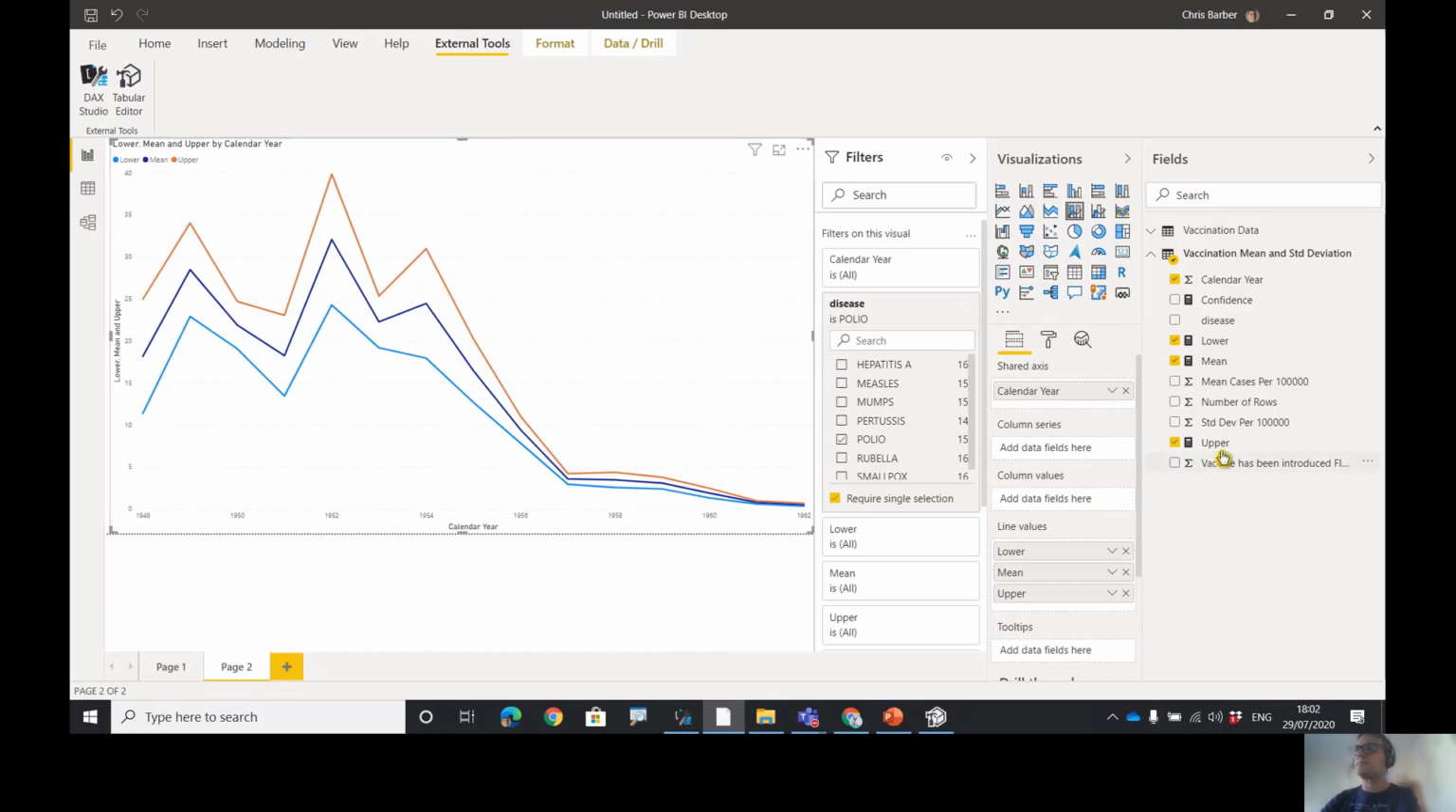The first thing we'll do before we do that, however, is I'm going to drop this vaccine has been introduced flag into our column values. And this is the first instance we've shown today of creating what's known as an implicit measure.